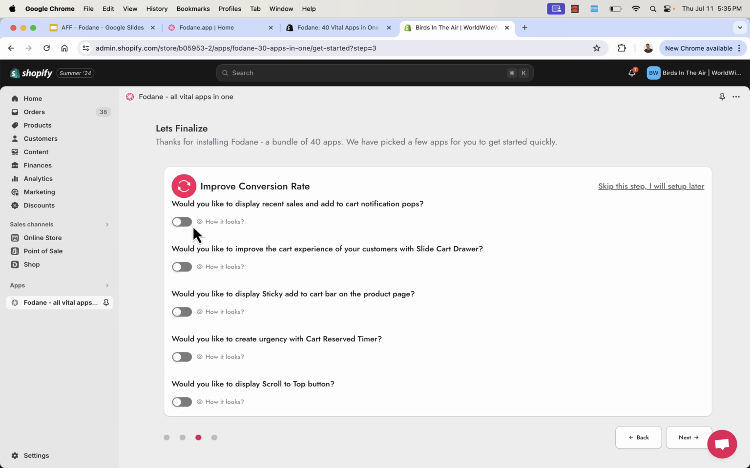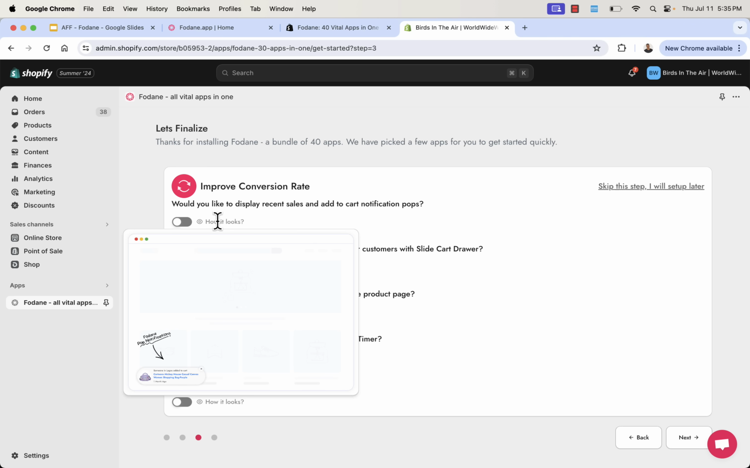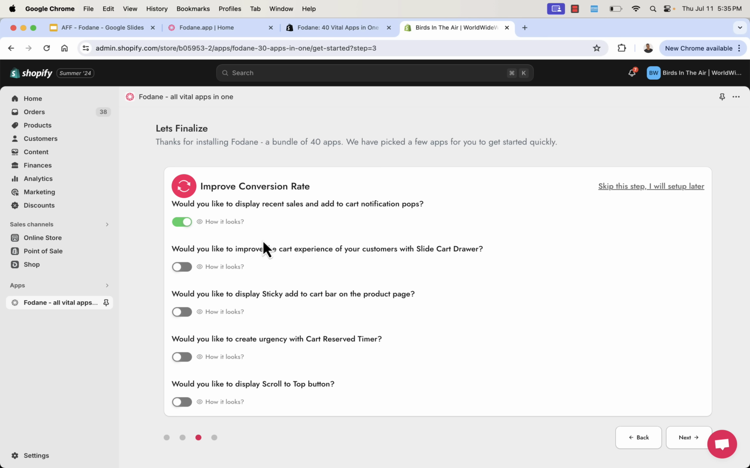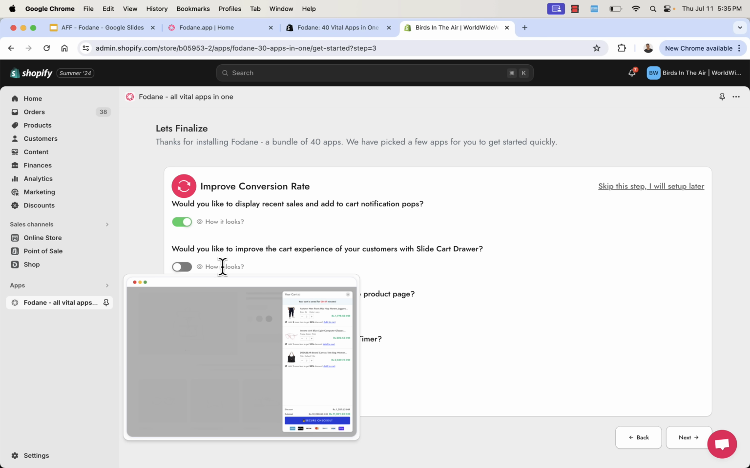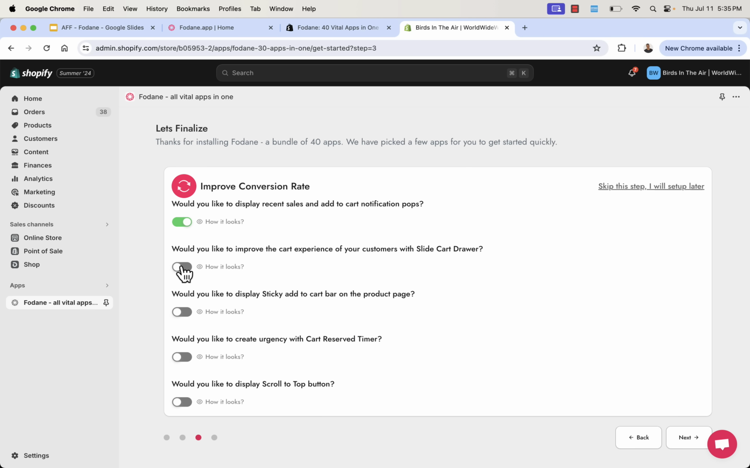And again, all we need to do is just toggle them on. So what is this going to be? This is our recent sales pop-up notification. It comes in the bottom left corner of our screen. I'm going to turn that on. Same thing over here. Slide cart drawer. Do we want to have our slide cart, right? If you don't want that, we don't need to turn it on, right? We just literally keep it off.